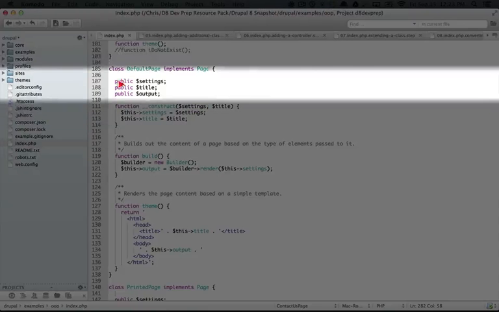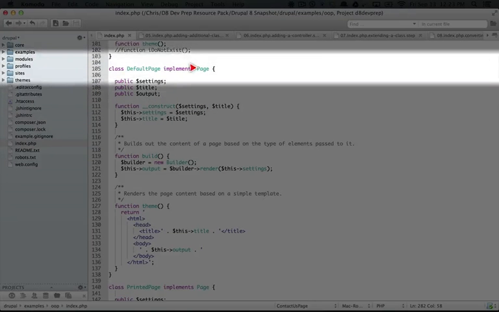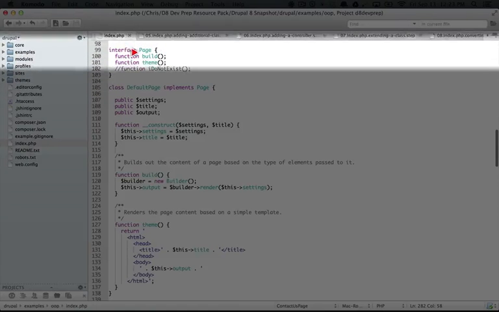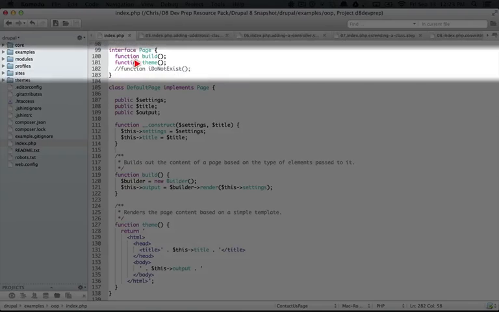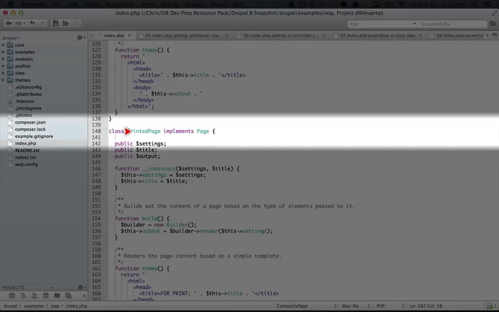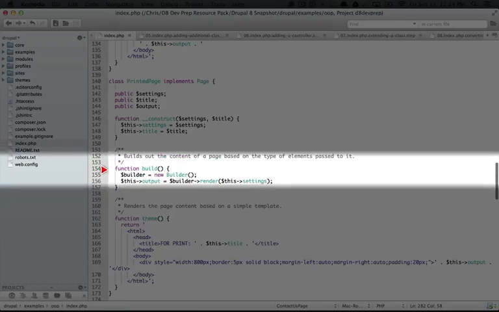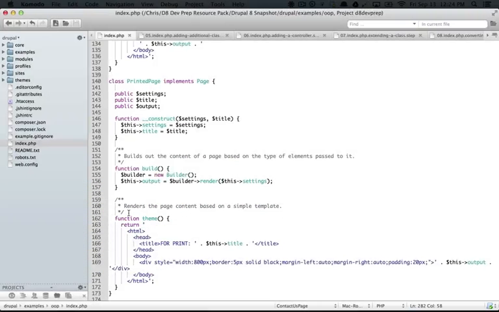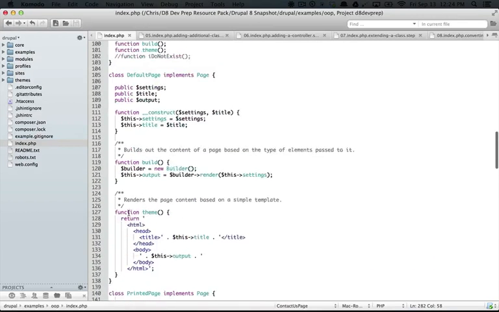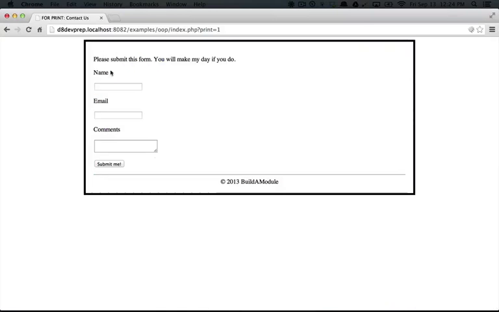But the difference is that this class, by implementing page, is required to implement all of the methods that exist in page. So it needs to have build, it needs to have theme. And if we scroll down to our printed page, we see that this one also implements build and also implements theme. If either of these didn't implement those functions, then it would throw an error. So just to demonstrate this, let's go to the browser really quick and refresh the page, and everything should look the same.